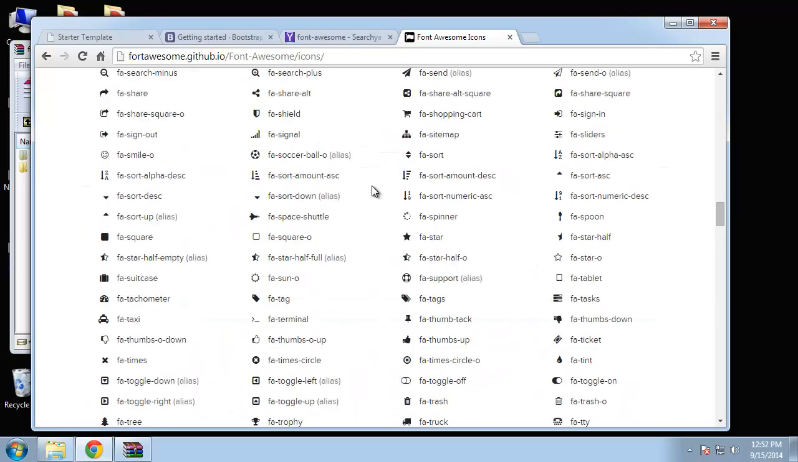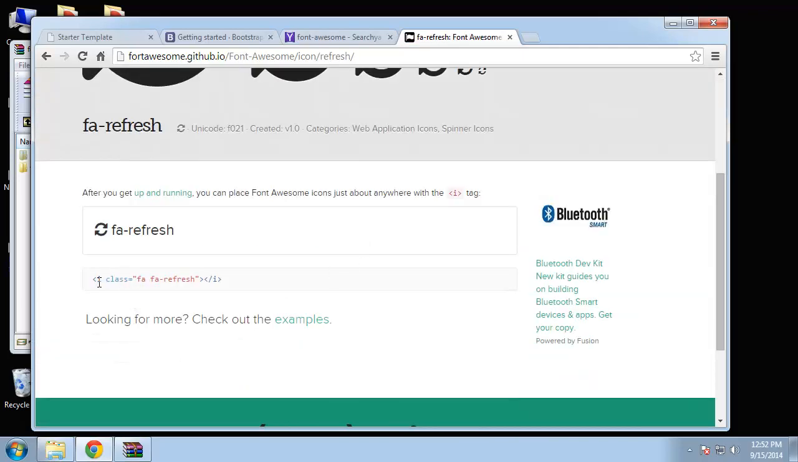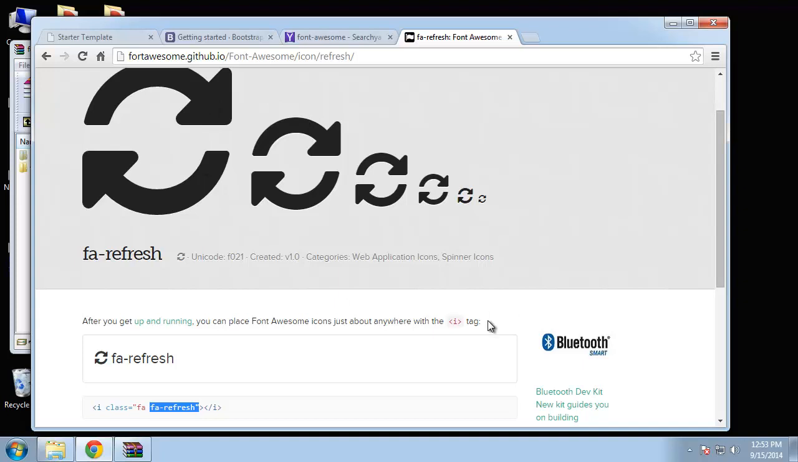Alright, so basically if I click on one of these, it's going to give us the class, it's going to give us the code to put to get the icon. Basically what we're doing here is using an I tag and adding two classes. One is FA, you always want to include that, and then the actual name of the icon. In this case it's FA refresh. Okay, so that's going to give us this icon.